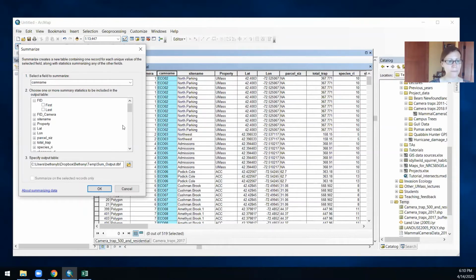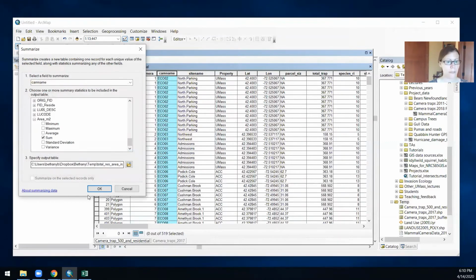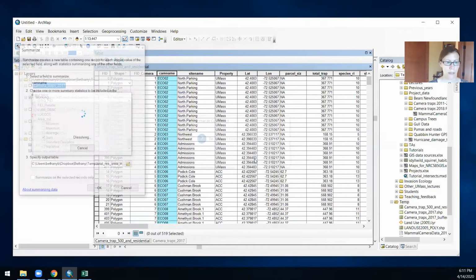2, and so on. But there's one other handy thing that we can do, which is since we have area in square meters, we can tell it also sum up the area. And so a DBase table would work, text file would work, and I just messed this up a second ago, so I'm gonna call it version 2. Okay, and I want to see it.